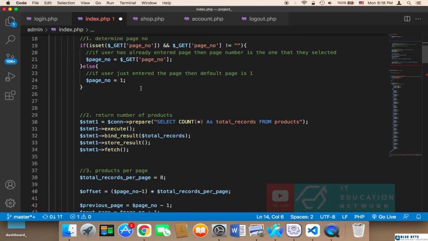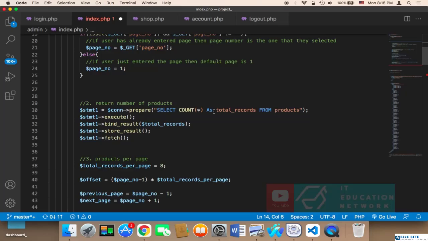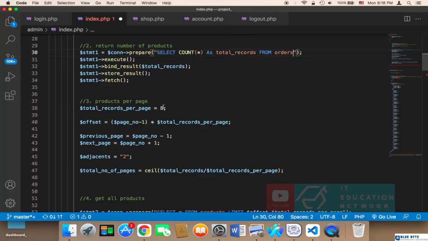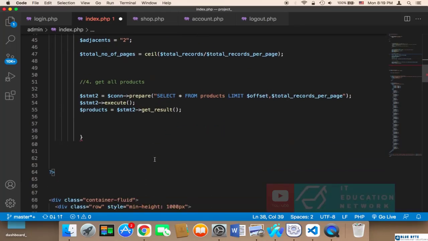Everything's fine here. However, we need to say select count all as total records from orders, and then execute, and then total records. Then total records per page is equal, you can say 8, 9, 10, whatever you want, let's say 10. Here offset, and then page number, everything's fine here. Then we need to say here select, prepare, select all from orders, limit, offset, records per page, and we should remove this curly bracket.